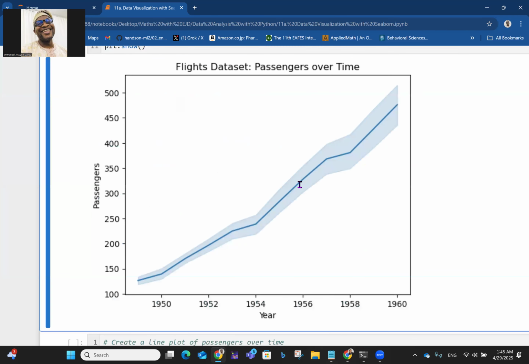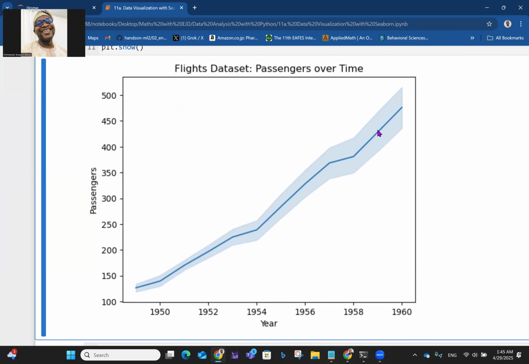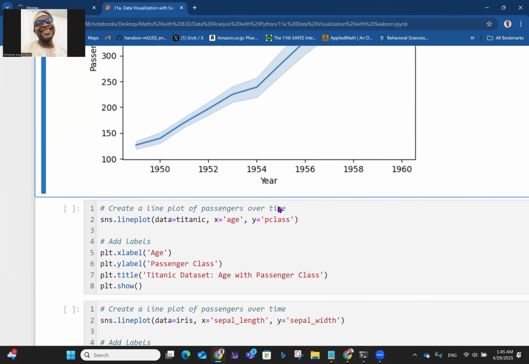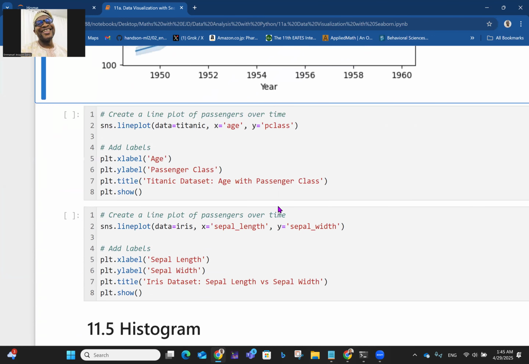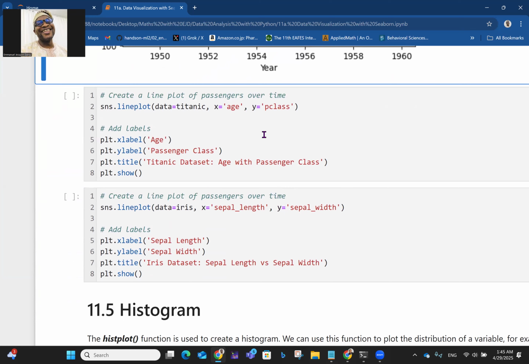So now the beauty of Seaborn is that you have a kind of margin of error. You have the normal line, and then you have the margin of error, which we didn't have in Matplotlib. So that's the advantage of Seaborn over Matplotlib, right?